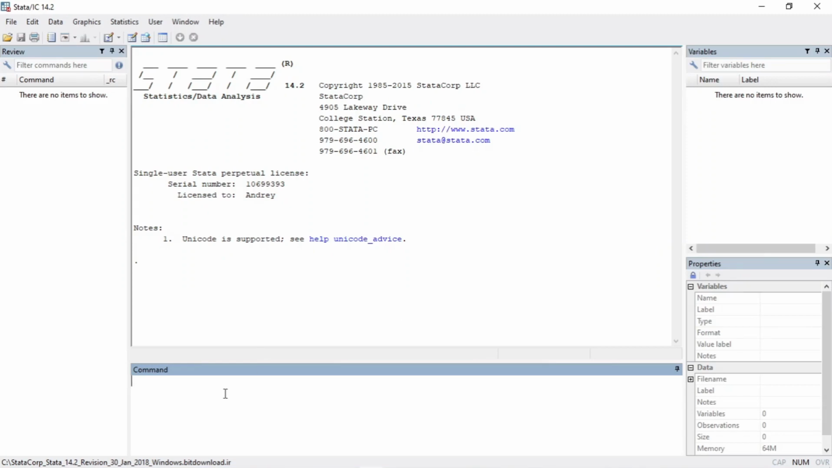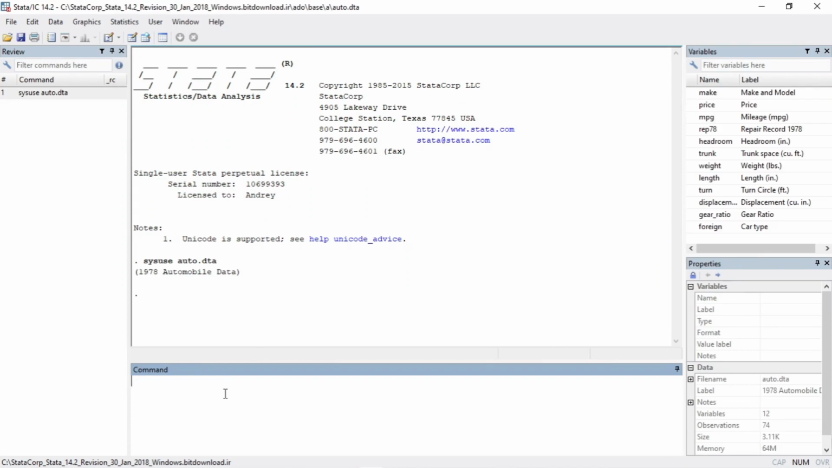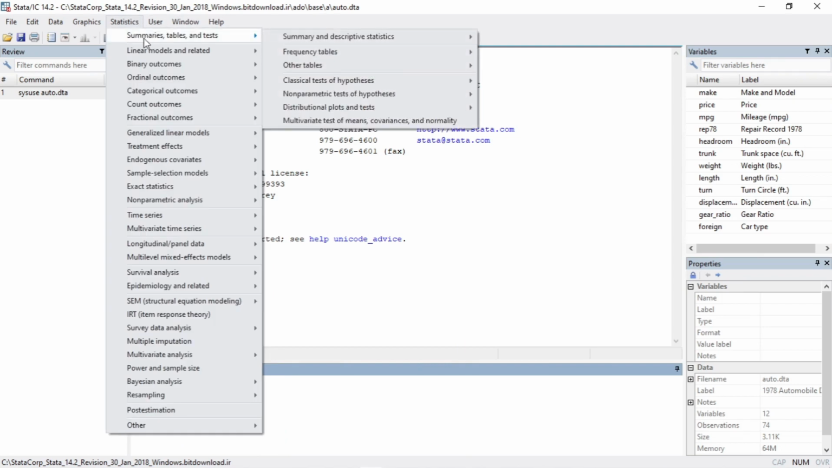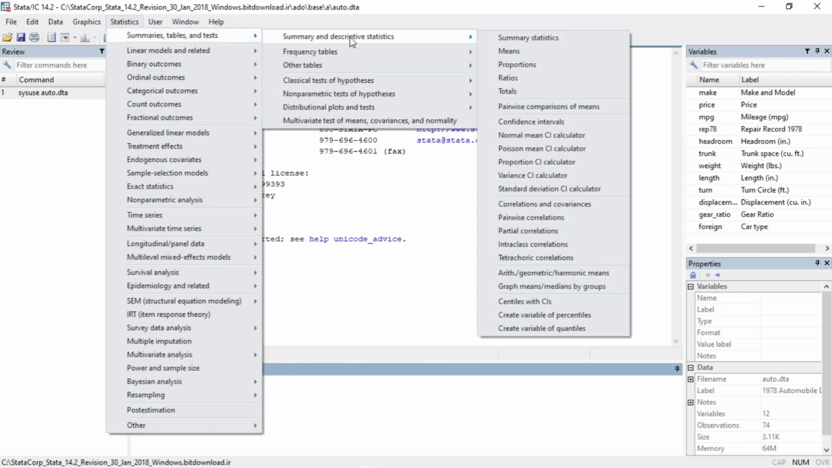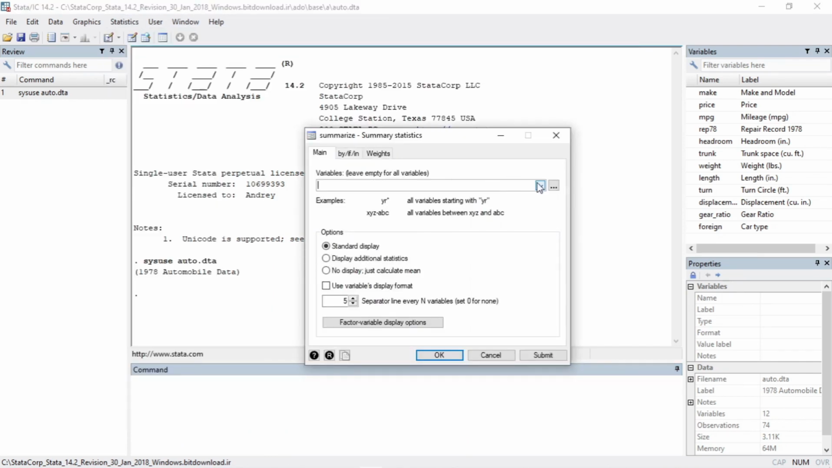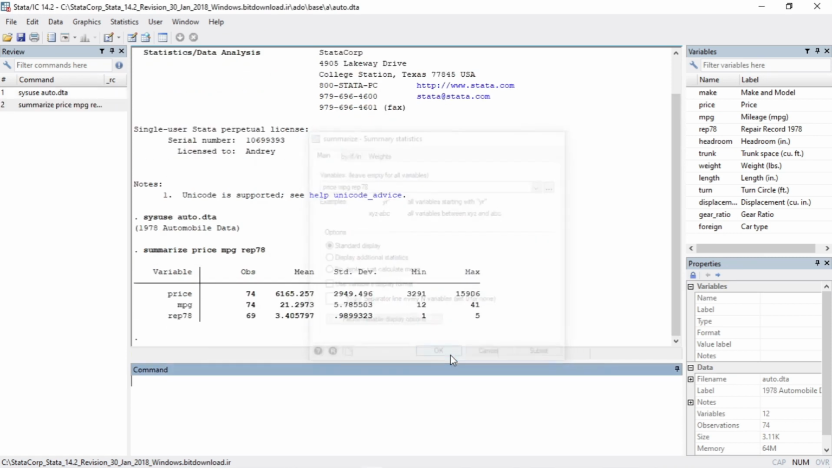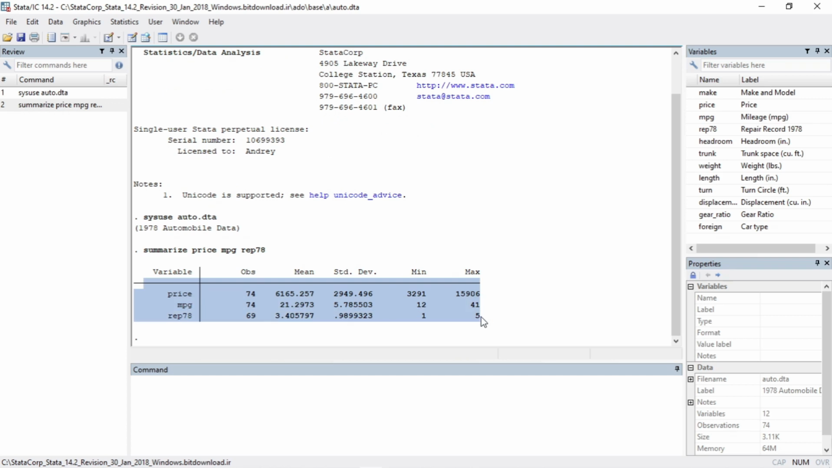Now let us call in the auto.dta dataset, and we would like to perform a number of statistics on it. Stata gives you all the options that you need to perform analysis on your data by simply going to the menu bar and clicking on statistics, and you have all these options available to work with your data. So for instance, you may want to use summaries, tables and tests, summary and descriptive statistics, and maybe you come to summary statistics. When that happens, you can just select any of the variables or leave it empty for all the variables. So let's select price, mpg and rep78, and then simply click on OK, and it will summarize this data or information for you.